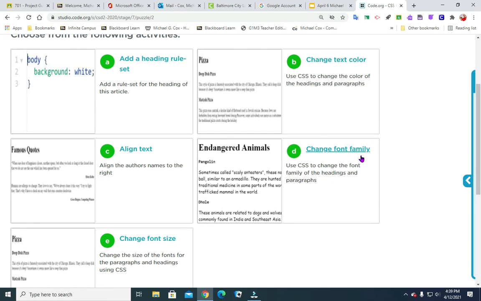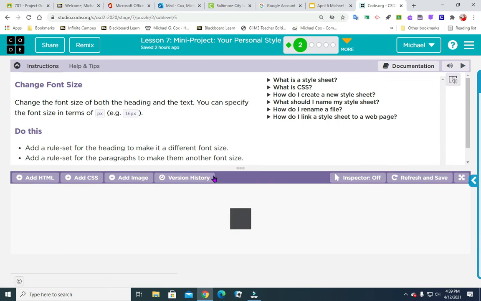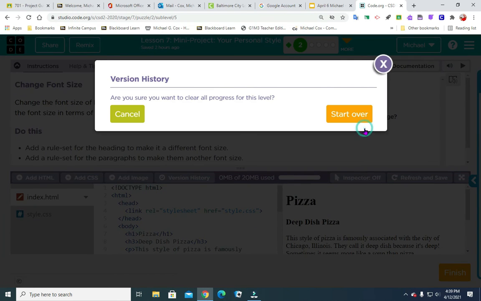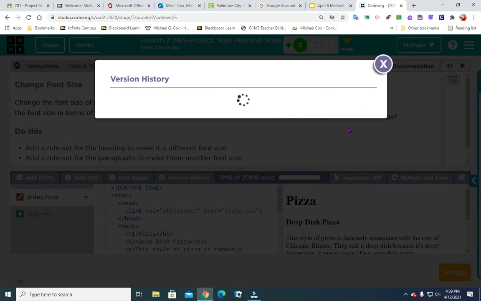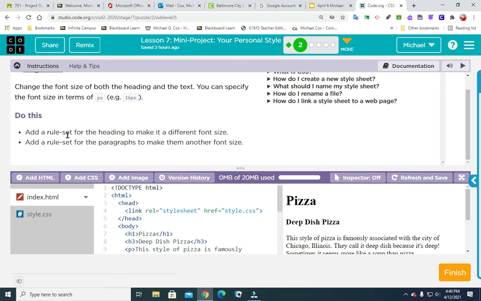Okay, so we got those done. We've got one more to do. Change font size. Now we got a little crazy on this one today. Start over. And I'm just going to X that out because we are already. It says change the font size of both the heading and the text. You can specify the font size in terms of PX. Okay, so it says add a rule set for the heading to make it a different font size and the paragraphs. So here is our link.